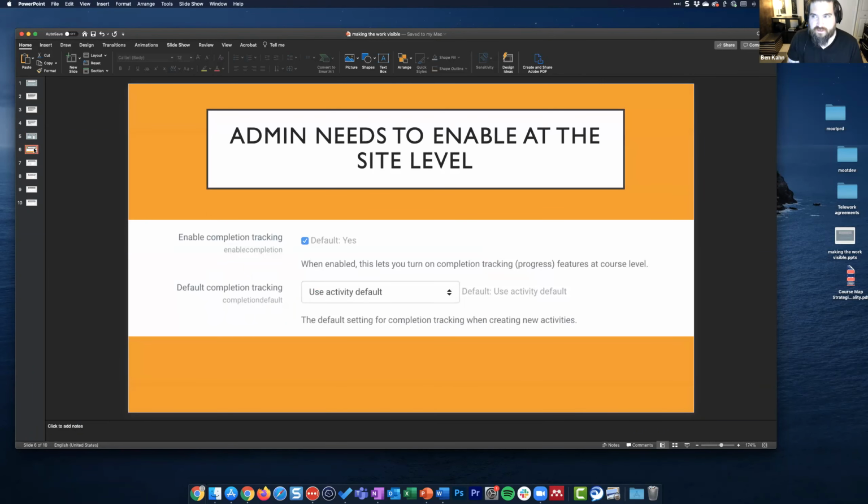Before you get started, and I saw in other sessions people were pointing out, you do have to have this turned on at the site level by your site admin. So if you don't see activity completion at all in your courses, you may need to ask your site admin to turn it on. It is enabled by default, but when I took over as admin for the Moodle site at UP, I did have to go and turn this on. It had been switched off in the past.